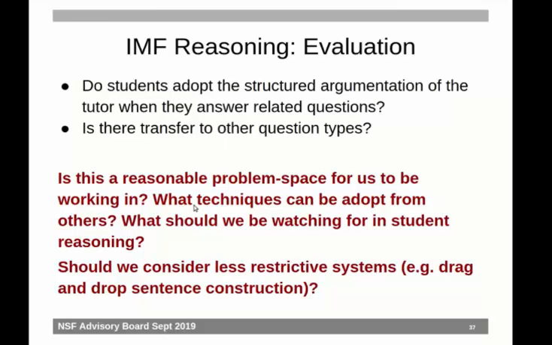So here's where we could use some feedback, especially is this a reasonable problem space for us to be working in? Are there things out there we should be aware of that maybe we're not using or that we're duplicating and just replicating work? What should we be watching for in student reasoning on this? And also, should we consider less restrictive systems? So we have ideas for drag and drop sentence construction, even within the CTAT tutoring system, where we could potentially provide better tutoring. Is that all worth it? Should we be moving in this direction?